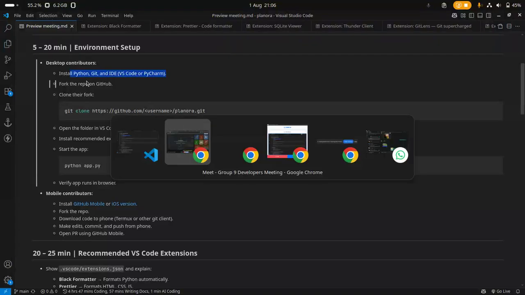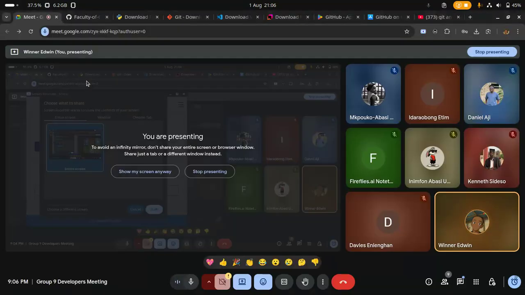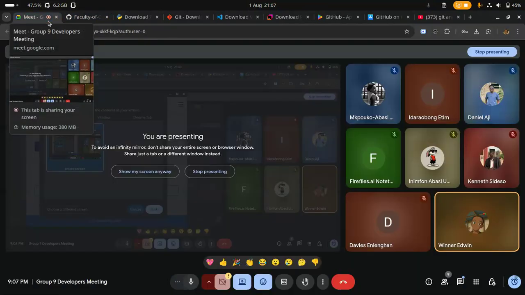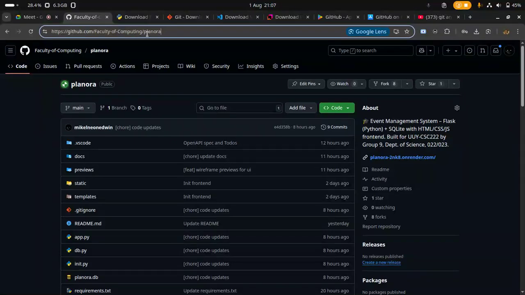Okay, so one thing we should know is that GitHub is a place where we can store our code as developers. Just like chefs work in the kitchen to cook food, GitHub is where developers work to cook their projects. So you need to have a GitHub account. If you don't have one, go to github.com, sign up and create one. Now once you do, I'll drop this link. I have already dropped this link in the front end and the back end group, but I'll drop this link again. This is the link to our repository for this project.